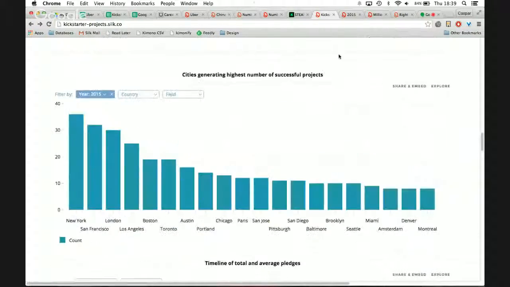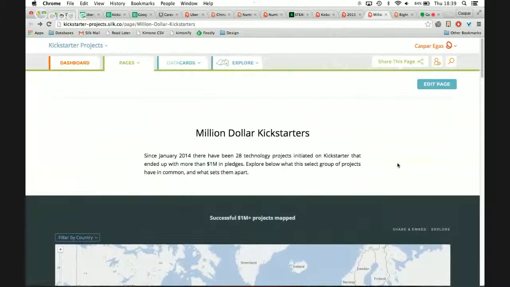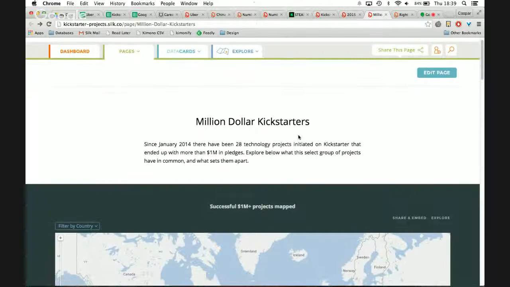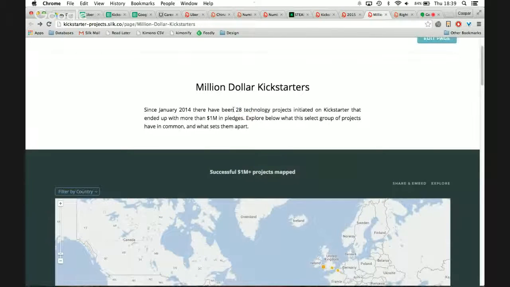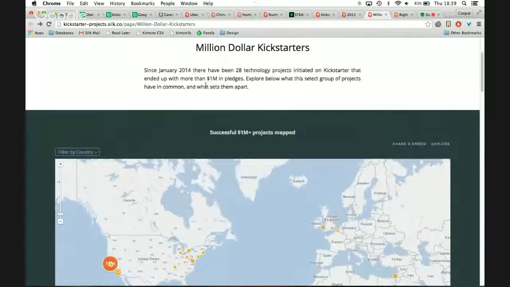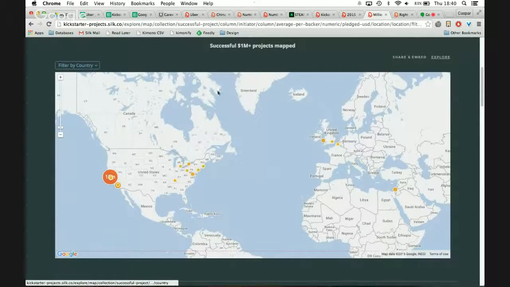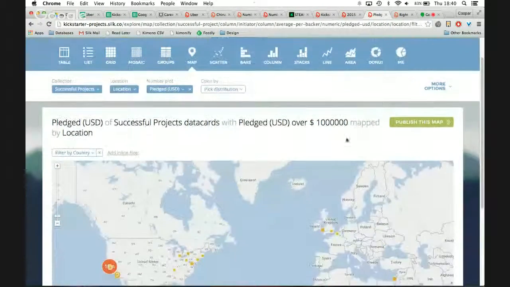Like I said, we've taken the complete data set with all the Kickstarter technology projects and focused on just a little subset, because it was interesting to see that quite some projects ended up with money pledged that went over $1 million US dollars. So we focused on those. Turned out that, since last year, because we haven't collected any data before that, since we started collecting data, there have been 28 projects initiated on Kickstarter that ended up with sometimes multiple millions of dollars in pledges. So we could easily build any kind of visualization. I'll show what kind of filters we've used for a map like this.